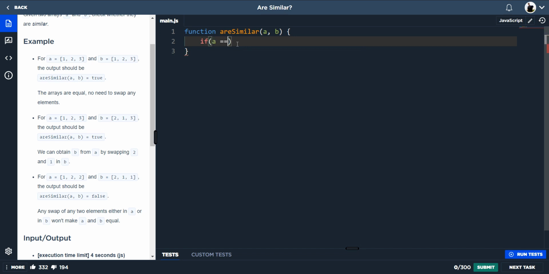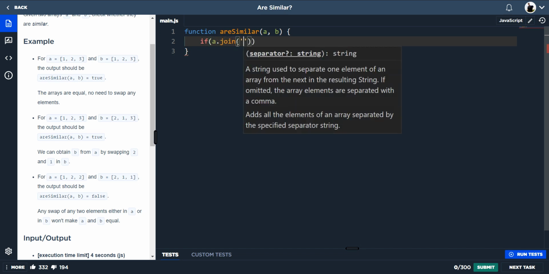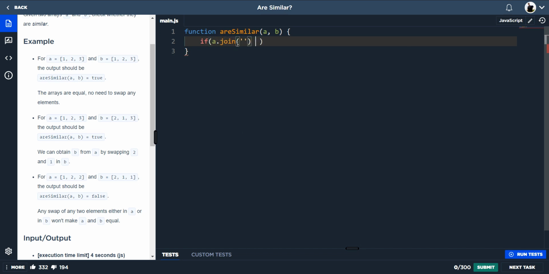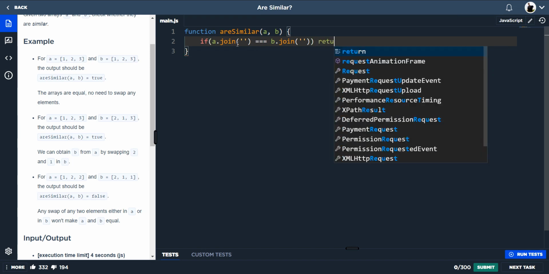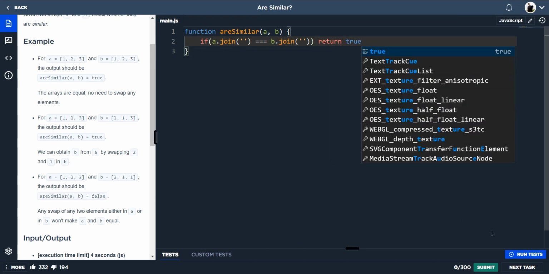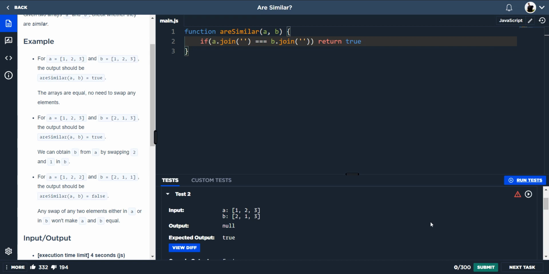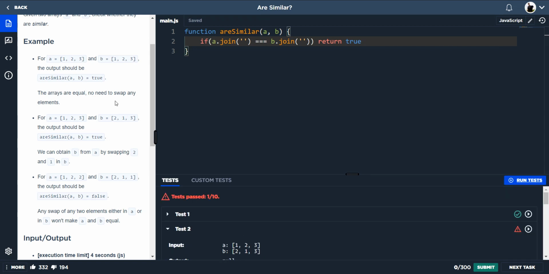Okay, so if A and B are arrays, if A dot join, because we need to join them to make them strings, and then we can compare them both together, B dot join, if they're the same, then just return true. Run our tests. And test one, which is here, is true.